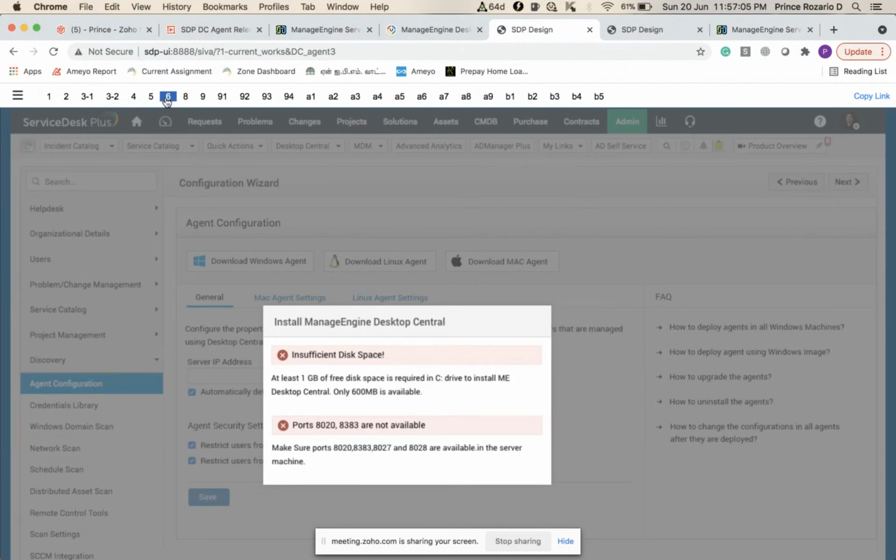As usual, since we have another product installed on the server, there are some prerequisites or system requirements in order for this functionality to work. All this information will definitely be out there on the admin guide and the FAQs once the feature is released. So as of now, just so that you can know, we just need 1 GB of free space on the ServiceDesk Plus server. And there are certain port requirements. 8020 and 8383 are 2 of the ports that are needed for this particular feature.